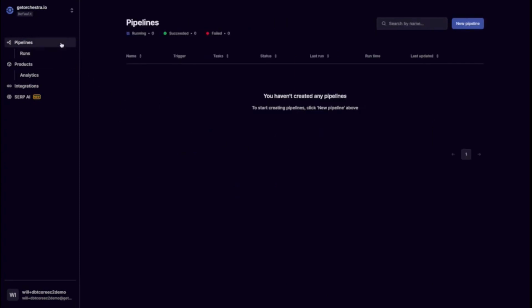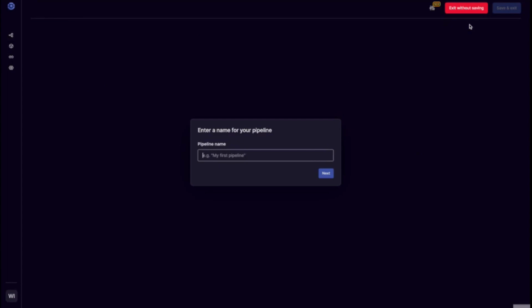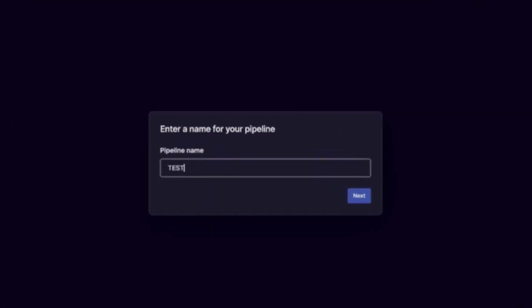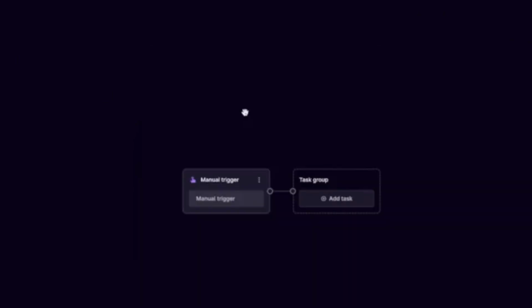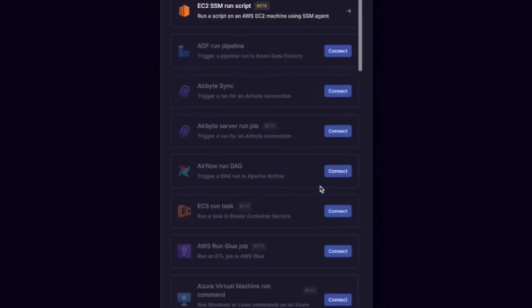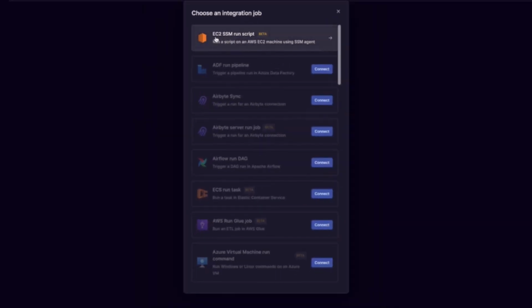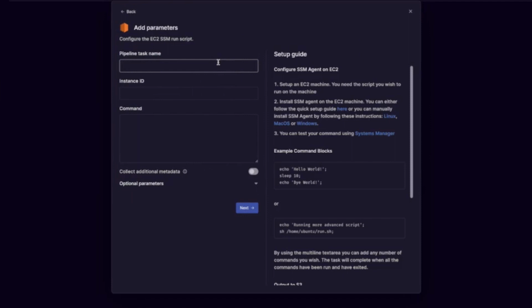To create a pipeline, we navigate to Pipelines, we click New Pipeline, and we enter a name. I'll call this Demo. I'm going to click Next. Manual trigger type. We click Add Task, we select EC2 SSM Run Script, and we enter a name.